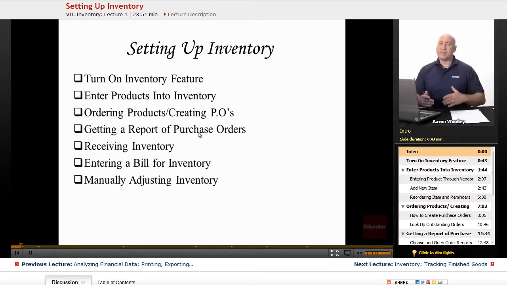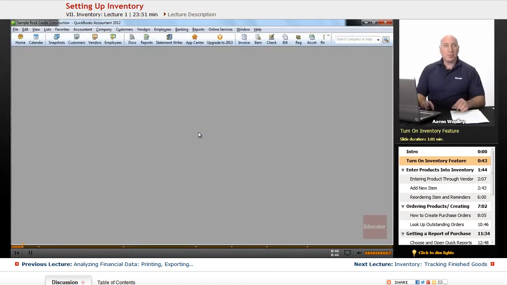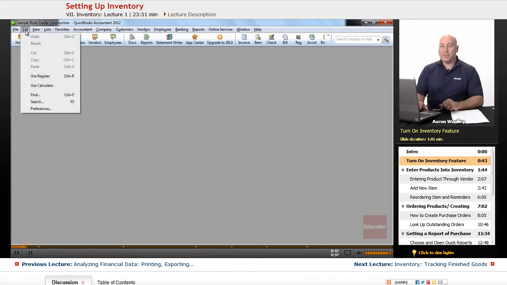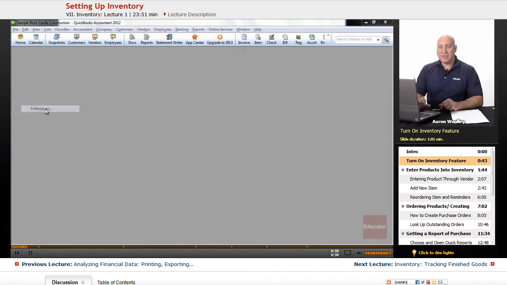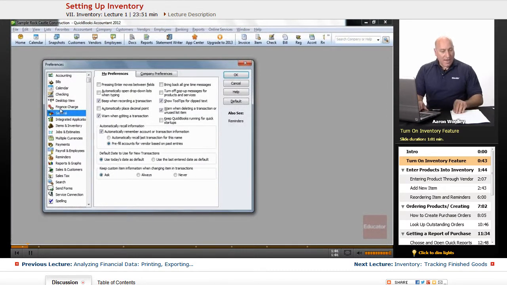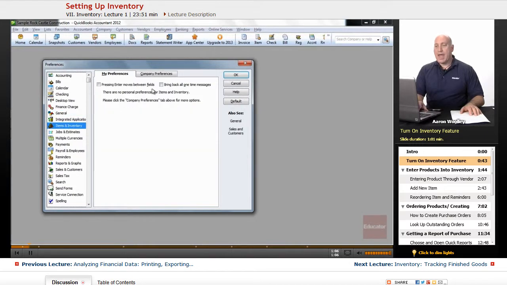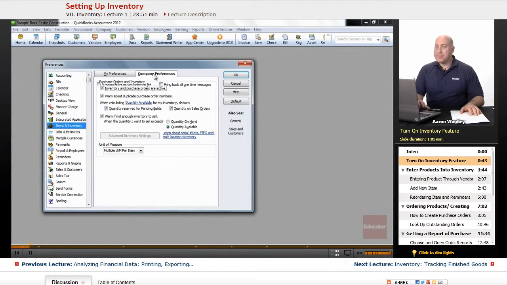A lot of times in business, if we don't have a good tracking system, it's really difficult to manage our costs. So setting up inventory, the first thing we need to do is turn on the inventory feature in QuickBooks. And to do this, we need to go to our preferences page. So to get to our preferences in QuickBooks, while QuickBooks is open, go to our Edit menu bar and select Preferences. Under that, we want to look at our Items and Inventory and select the Company Preferences tab.